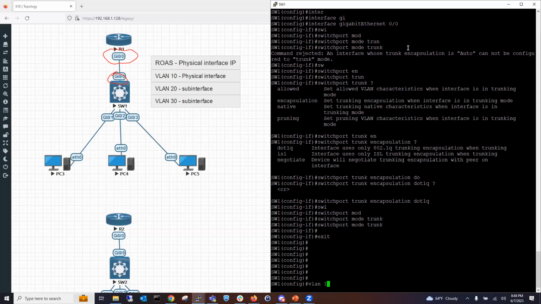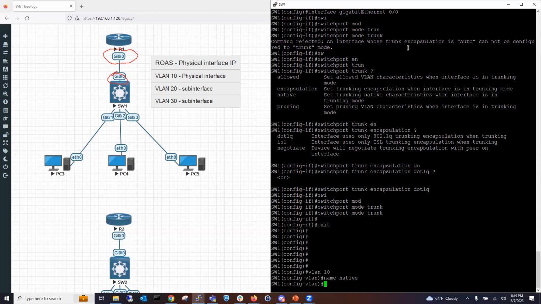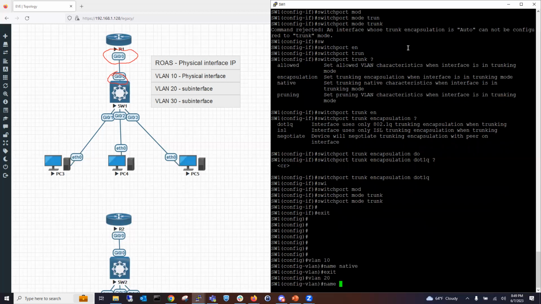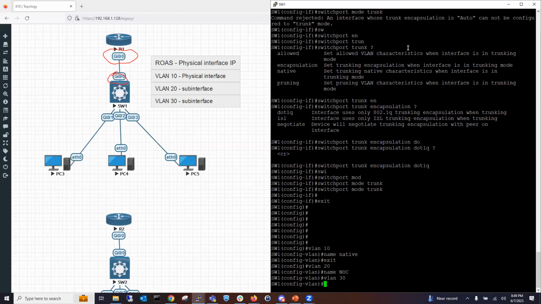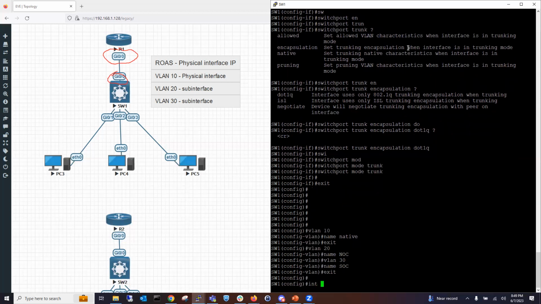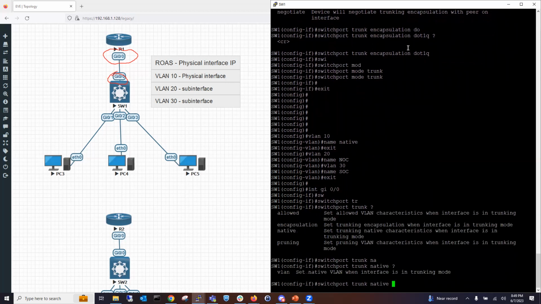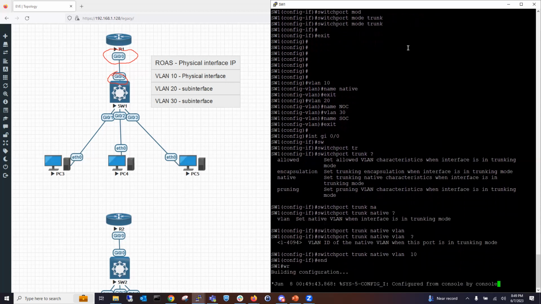So we are going to do VLAN 10. Okay. VLAN 20. Go. And we're going to call this one aside. Now what we have to do is go back to our physical interface and say which VLAN is our native VLAN. So let's go back to interface 0/0. Let's say switch port trunk native VLAN 10. Okay. All right. So we have that configured.